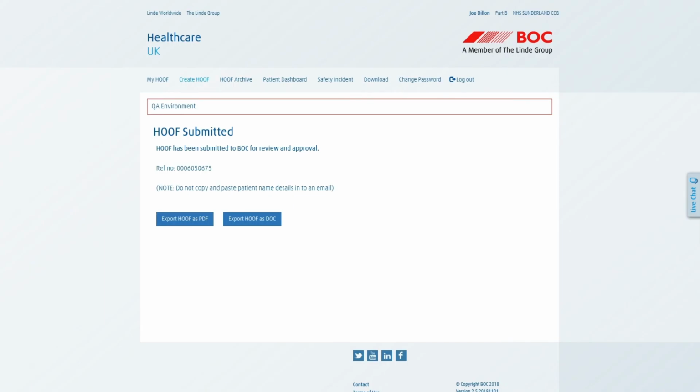At this point, BOC's patient administration team will review the HOOF and will then process it before it is passed to our patient service advisors to make contact and arrange delivery. You will receive email notifications as the HOOF is processed to tell you its progress. The HOOF will also be available for download as a .pdf or .doc file if you need a copy for System 1 or a similar program, and can also be retrieved from the HOOF archive. For now, that concludes how to complete a HOOF.